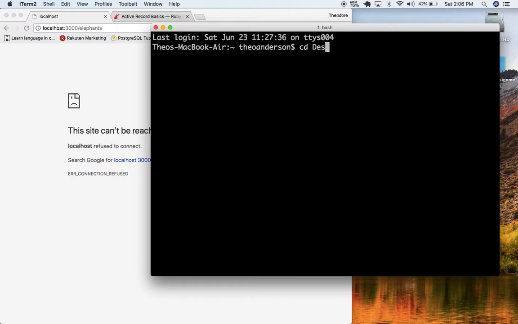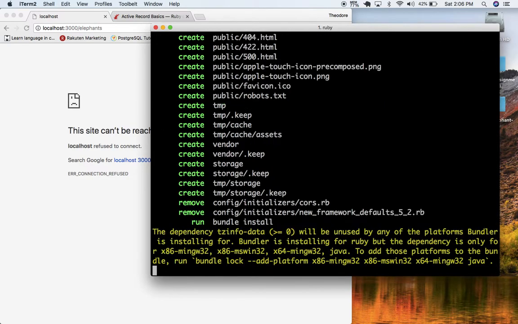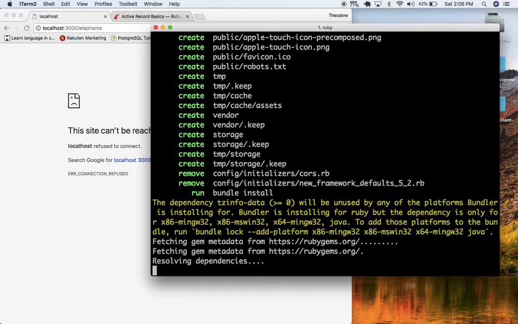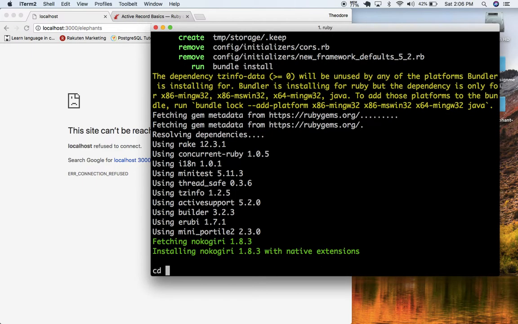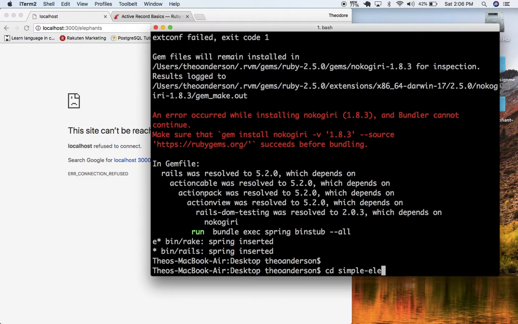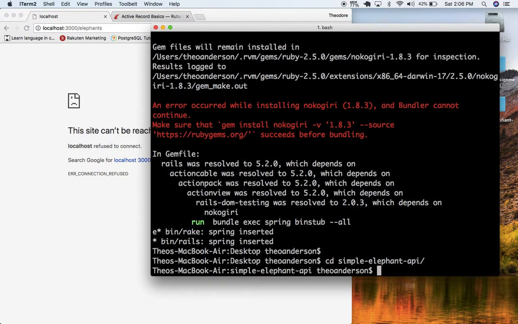I'm going to change directory into my desktop and I'm going to go ahead and call rails new simple elephant API. I'm going to run it with -T to skip testing on there, and this will create all my files. And then once I get in there, I'm going to change directory into simple elephant API, and then I'm going to go ahead and open this up.